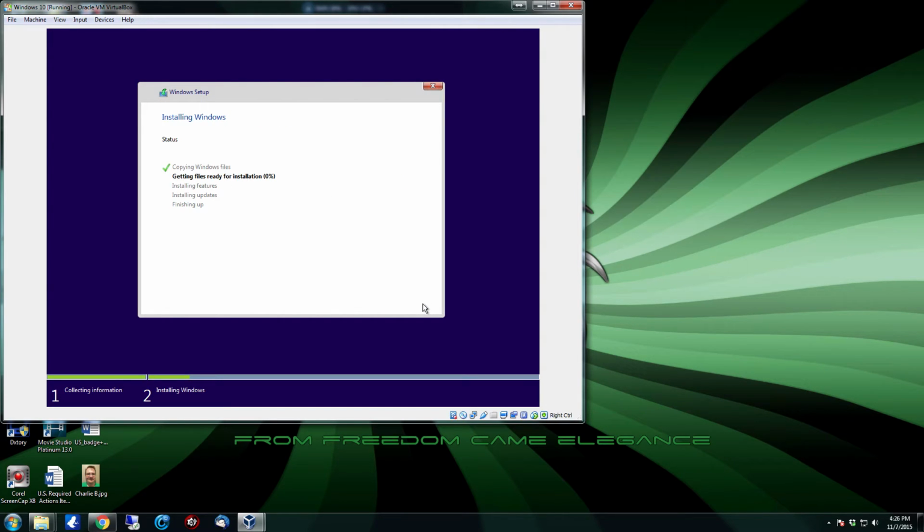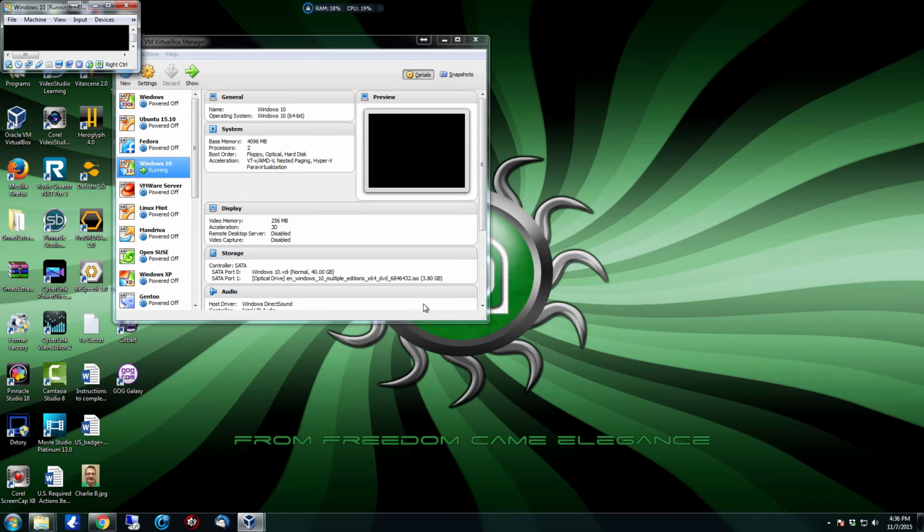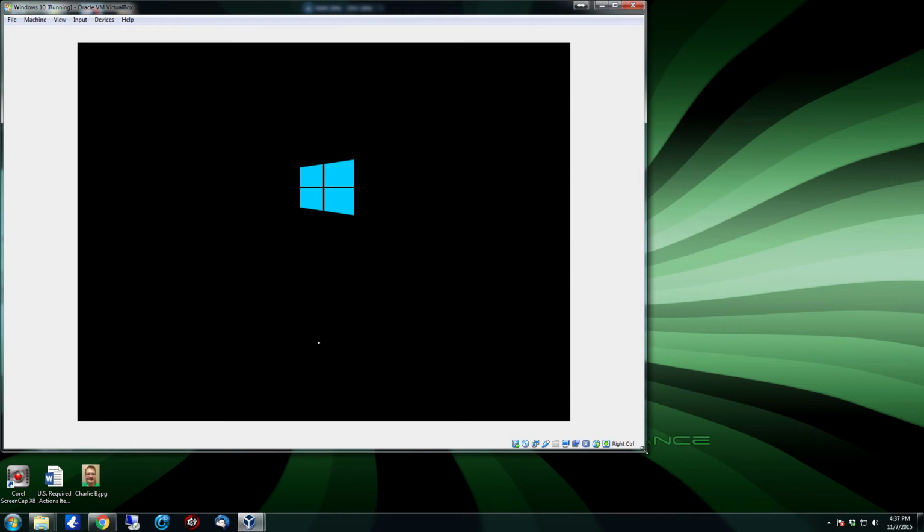Now it's going to copy over the files. It'll extract the files, install any updates if required, and then it'll reboot. So we'll see you in just a bit. Alright, and it's finished installing the files, so now it's rebooted.